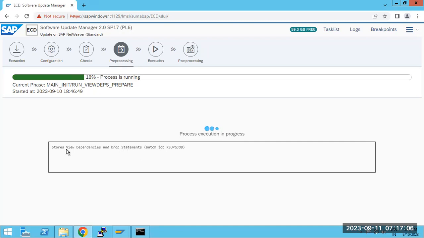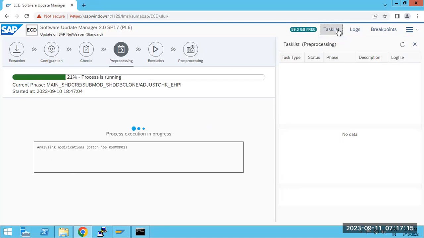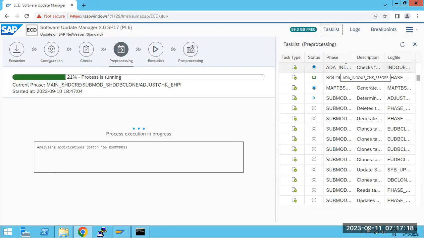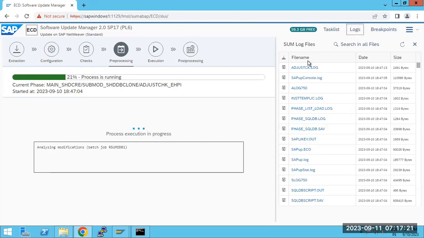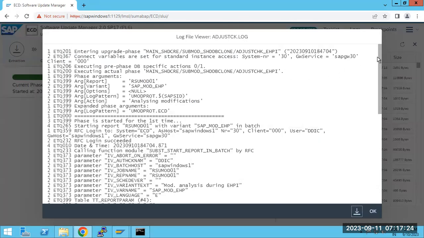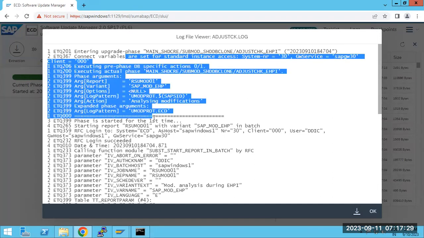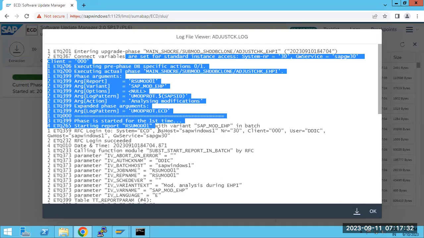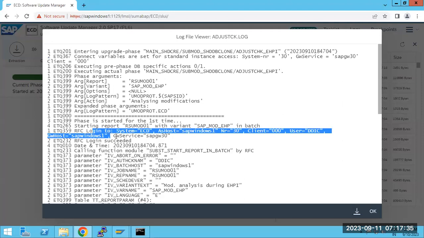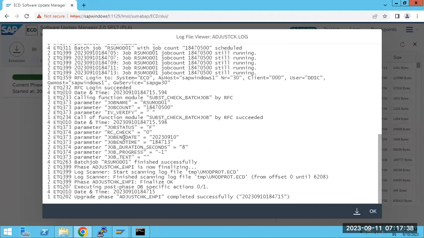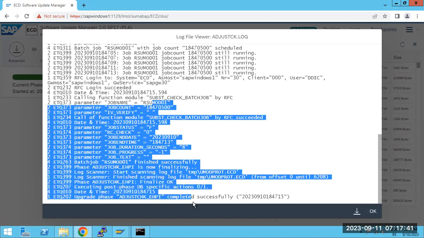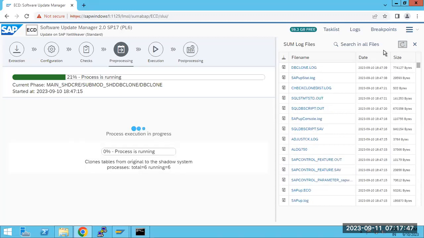See here what it is doing. It is trying to build the shadow system and everything here, right? That's why it is executing some queries and some data. All those adjustments and modifications it is doing now. Here it is connected to our main system, then logs into the system ECD on its own host. After that, it is executing some jobs and reports.